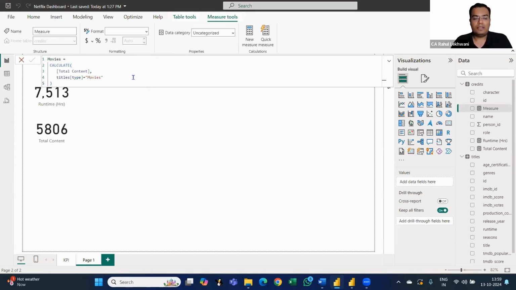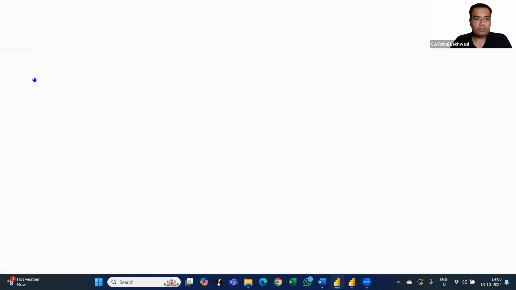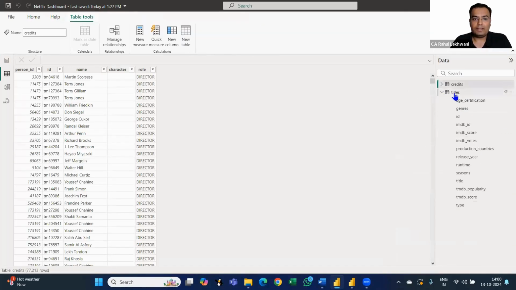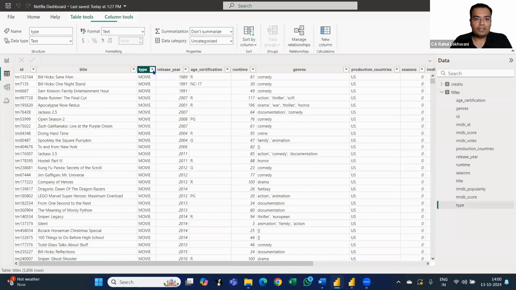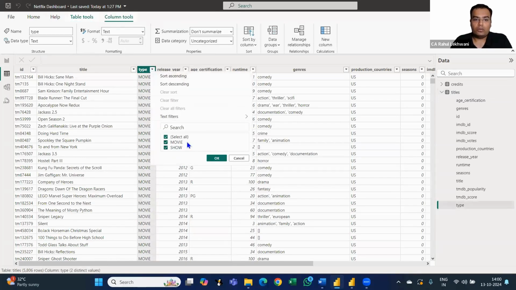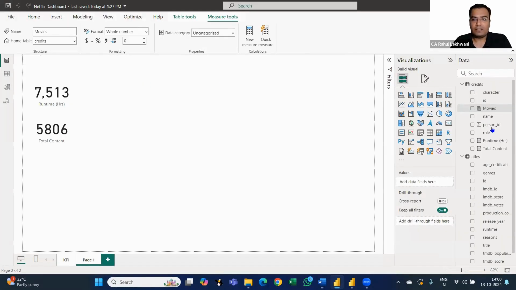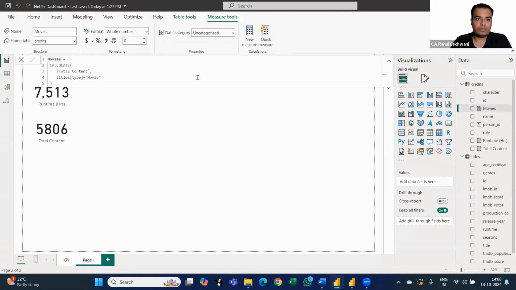So let me just save this DAX. Now let me go back to my table view and see whether the type name is actually movies or something else. Under table view, I'll go into titles. Under title type, it is movie and show, so there is no S. I need to keep that in mind while writing my DAX. So I'll go into my DAX and instead of movies, I'll just write movie.